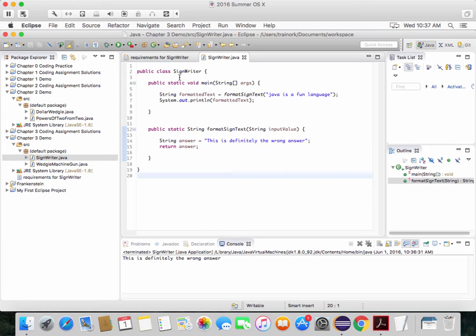Okay, what's the next thing that we usually do in test-driven development? Well, the next thing that we usually do is we usually force a phony correct answer. All right, what would a phony correct answer look like? Well, it would look like this. Java is a fun language. Okay, so let's see that.